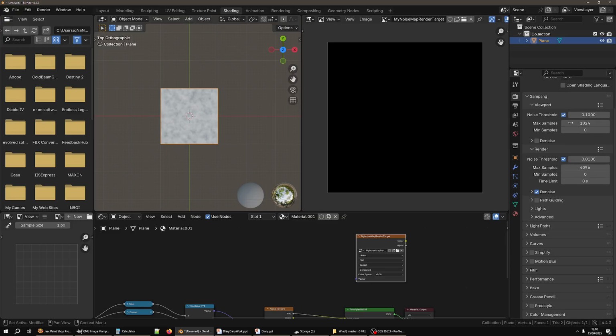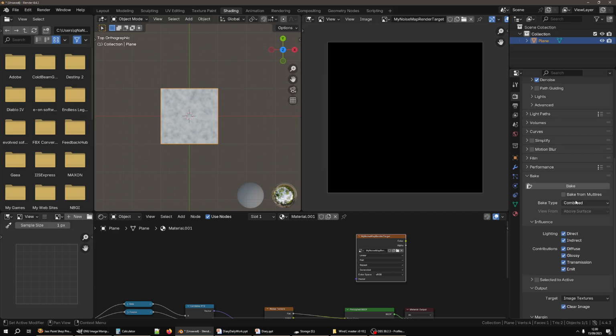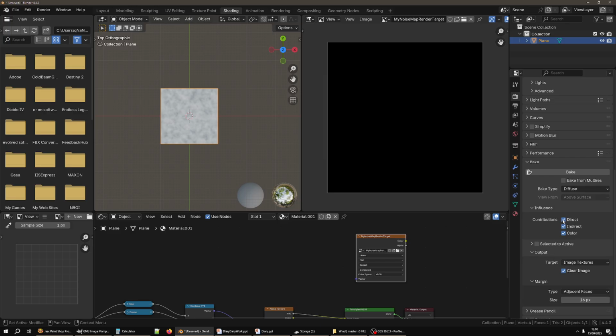Once you have Cycles chosen, there's a bake entry opening, and here's a bake button. But before we bake, we need to put the bake type in diffuse, and we don't want any contributions like direct and indirect lights. There are no lights in the scene, but just disable them. Once you have it disabled, you can press bake.